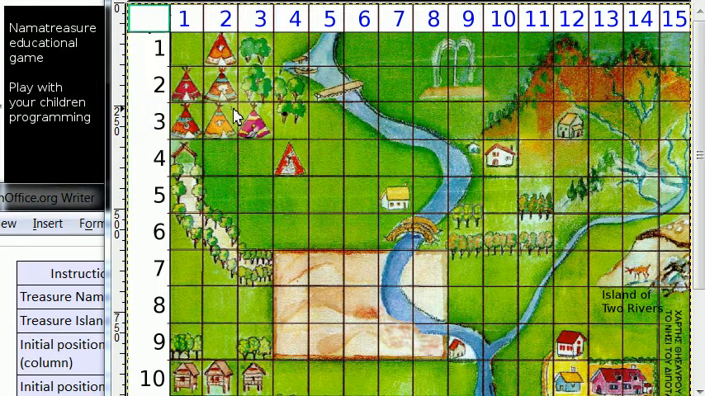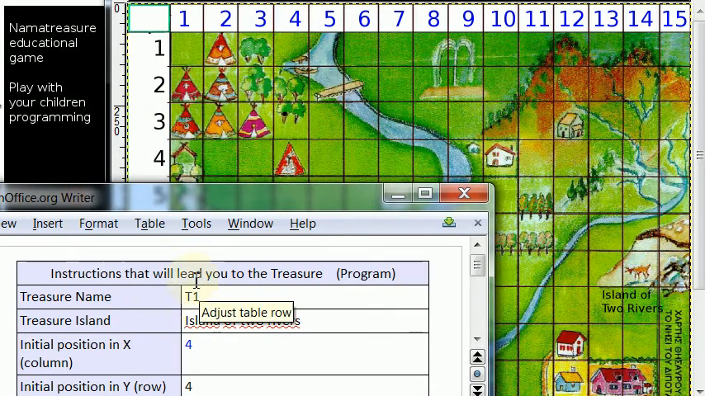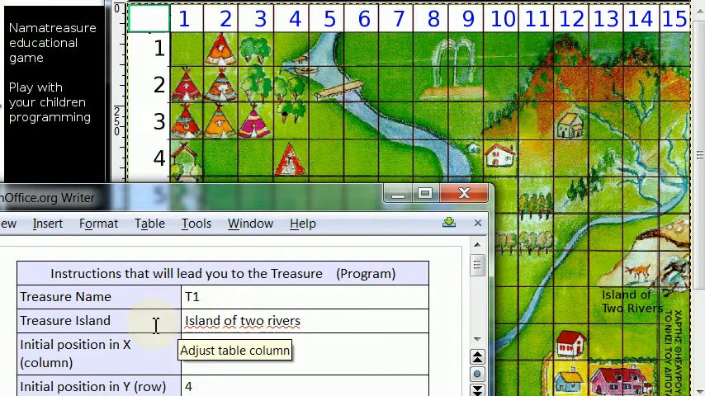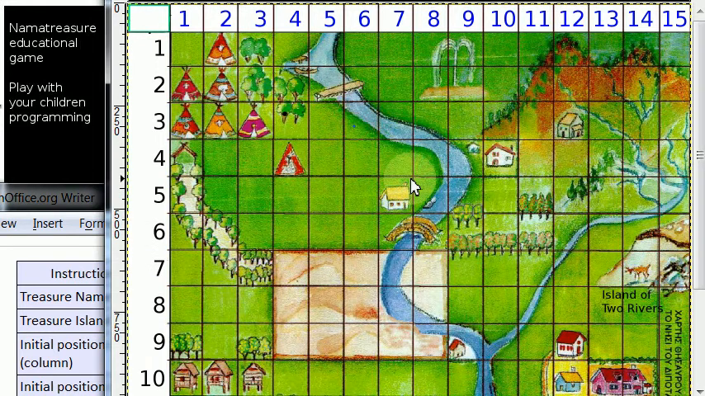We will do treasure number T1. Treasure T1 on the treasure island of Two Rivers. So this is the island of Two Rivers. It is obvious what it has in the map.